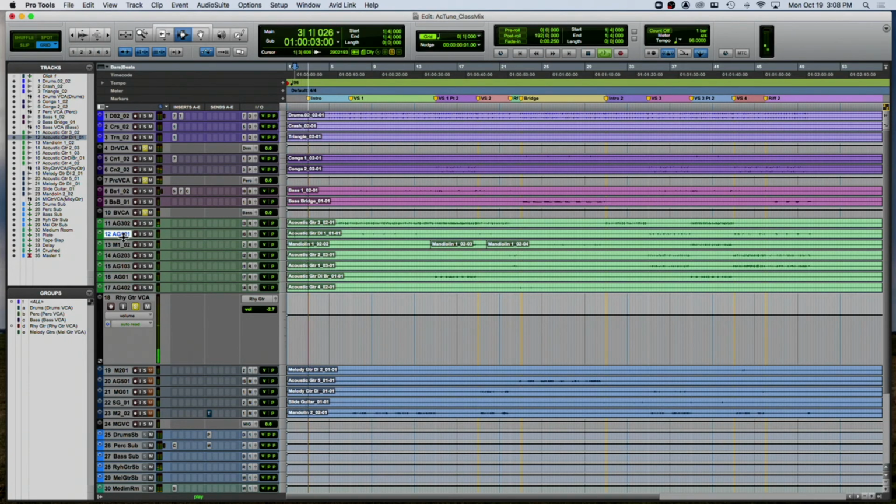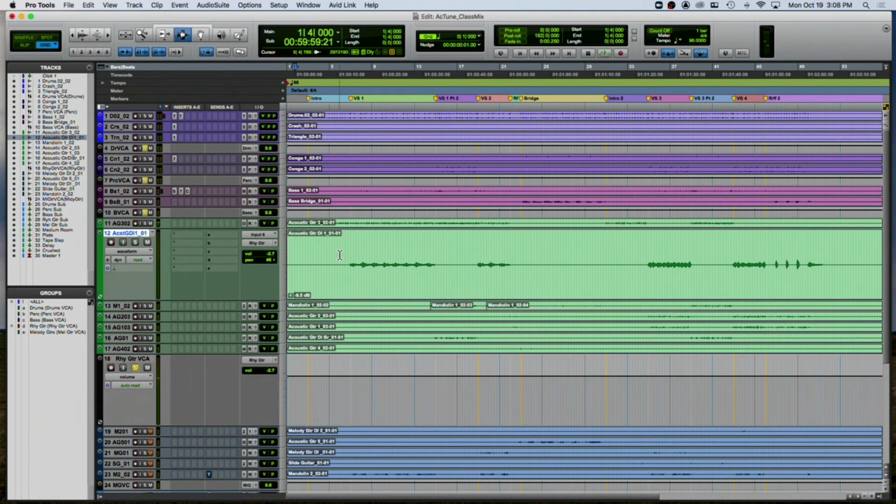It's interesting how this little guy here is too loud. It sounded good as an ensemble, but then once you add the drums and the bass, this stuck out.